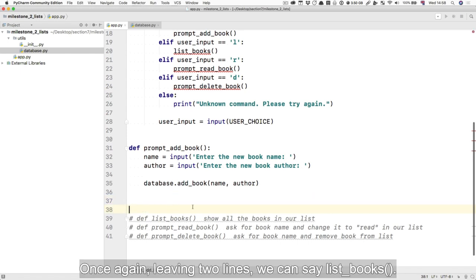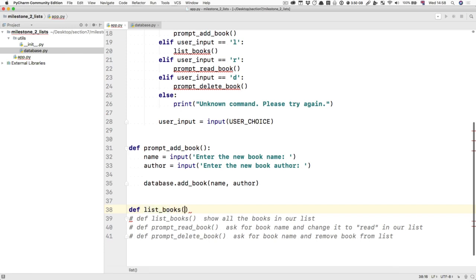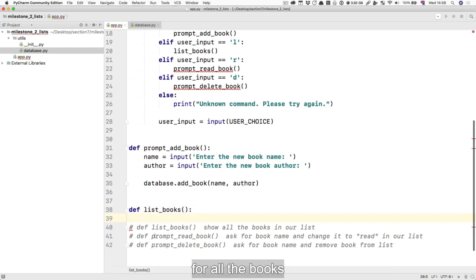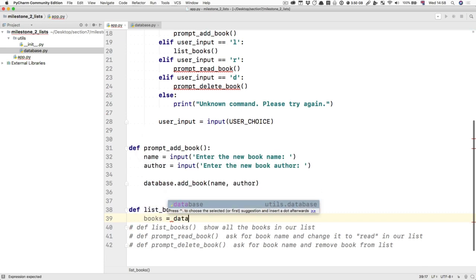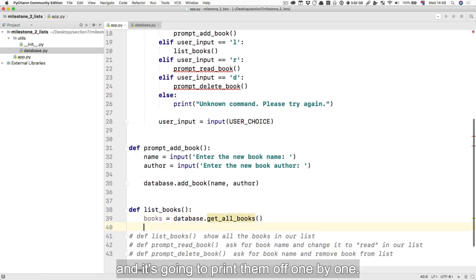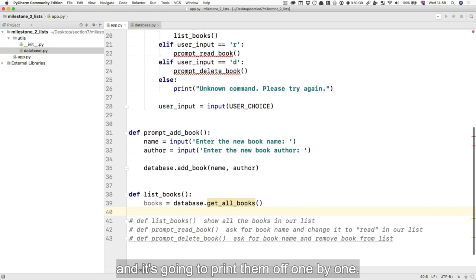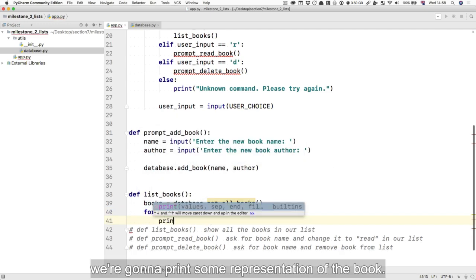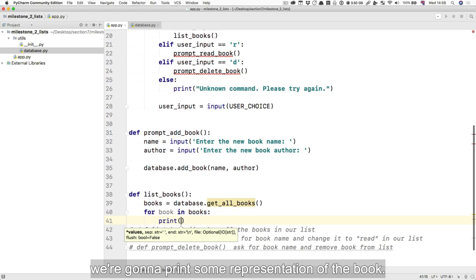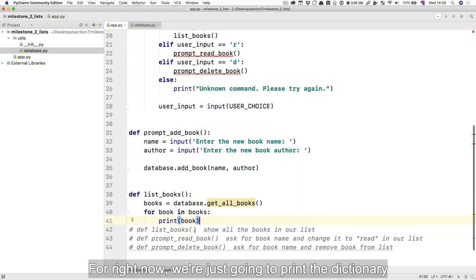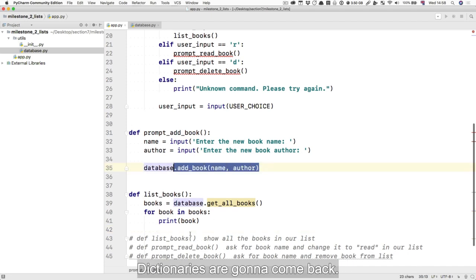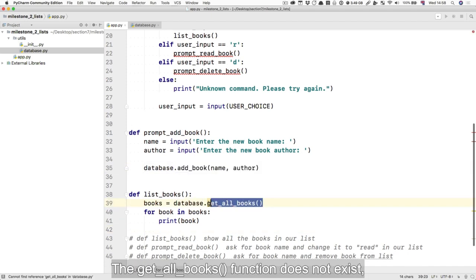Once again, leaving 2 lines, we can say list books. And the list books is just going to ask the database for all the books. And it's going to print them off one by one. So for book in books, we're going to print some representation of the book. We can do that later. For right now, we're just going to print the dictionary that will come back. Remember, we're storing dictionaries. Dictionaries are going to come back. The getAllBooks function does not exist, so we're going to create it in the database.